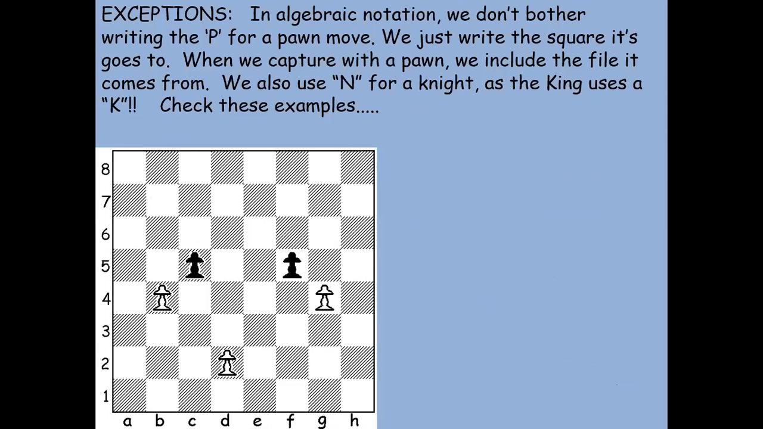So there's a bit of an exception, first of all with the pawn. We just don't bother putting the P. What happens is you just write the square that the pawn is going to. Sometimes you'll find when you capture with a pawn, it'll be the file that it comes from. So we'll see some examples of that. And the other thing that we traditionally do is use N for a knight, because we can't really use K because we've already used that for the king. So although it means making a spelling mistake, we tend to put N for knight.